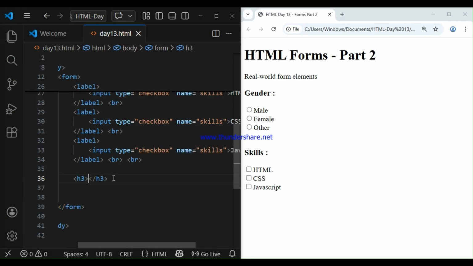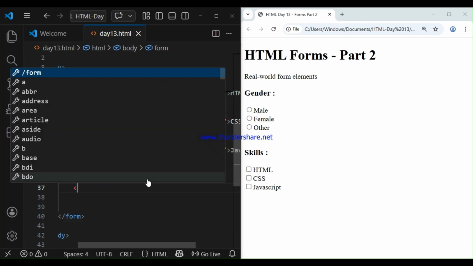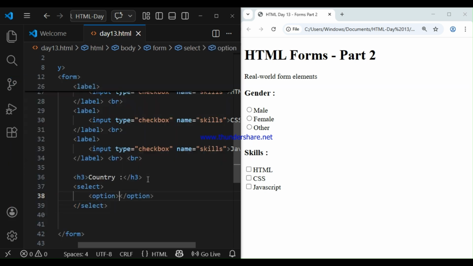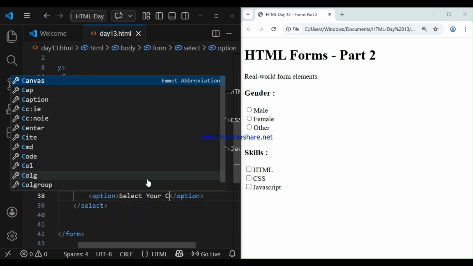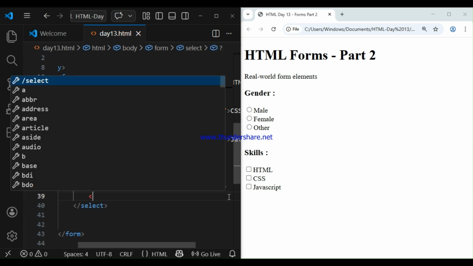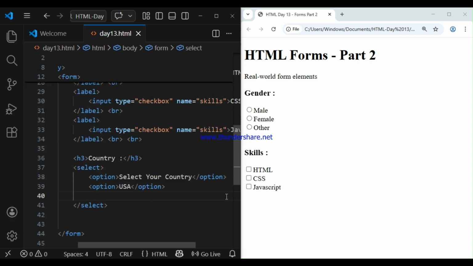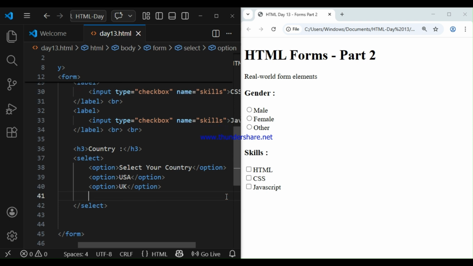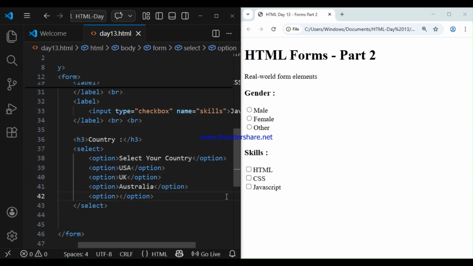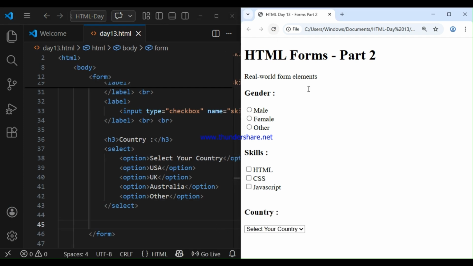Now let's create a drop-down menu. Dropdowns are useful when you have many options. Below, I'll type country inside H3 tag, then the select tag. Inside the select tag, I'll add options. Now I'll close the select tag. Save and refresh. This creates a drop-down list.